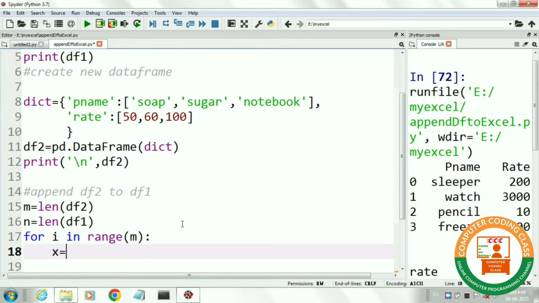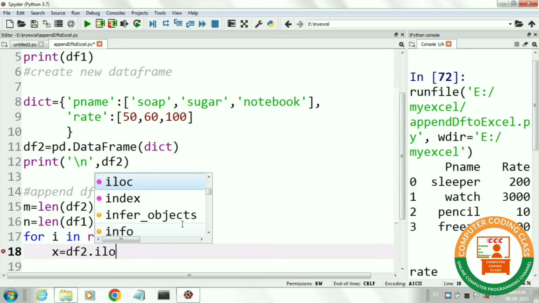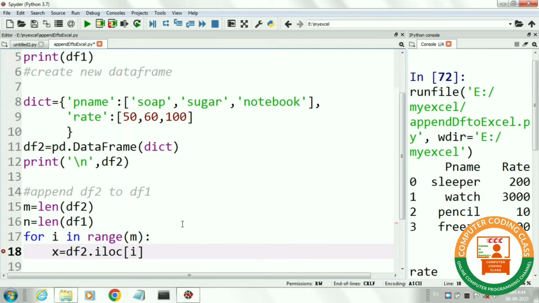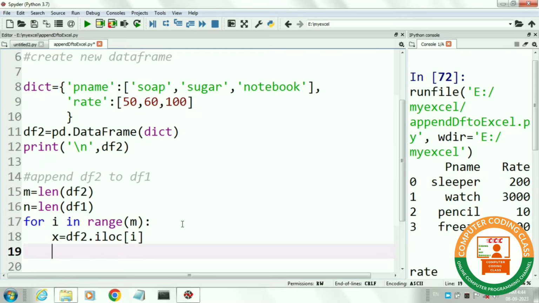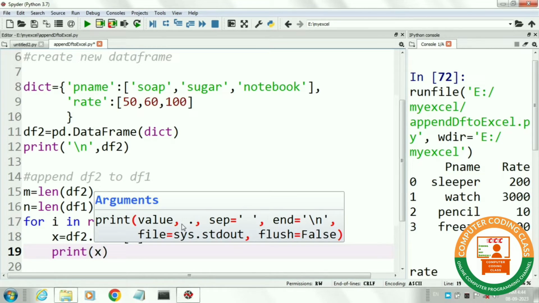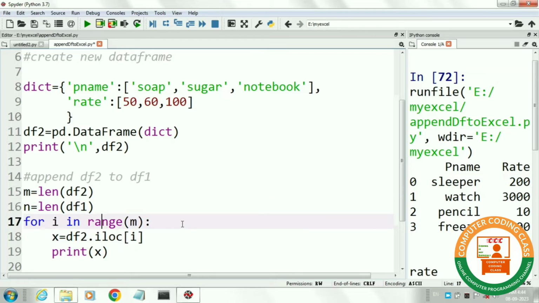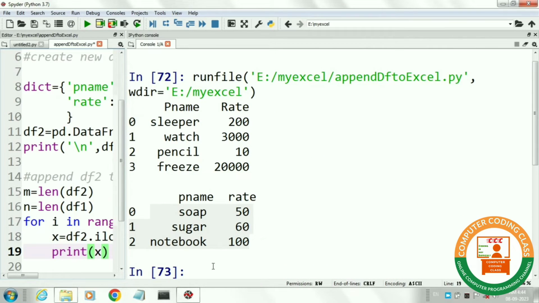In the for loop body we will read each row of data frame 2 one by one by using the iloc function. The iloc function returns the row as per index. Next we will print all the rows of data frame 2 and run the program.